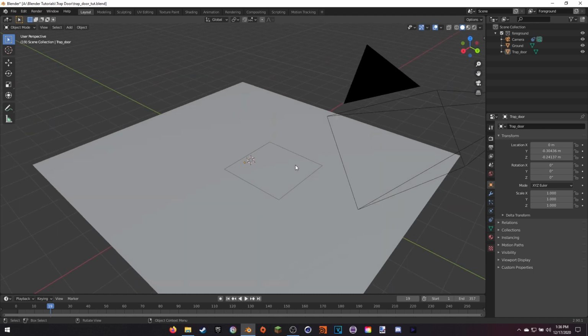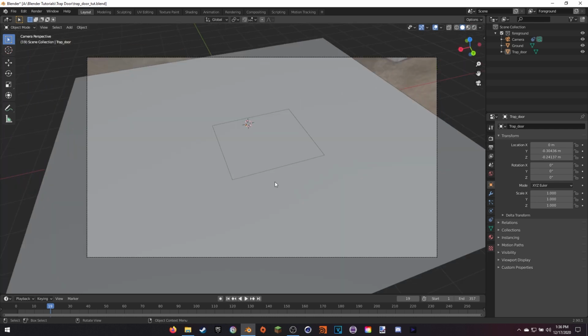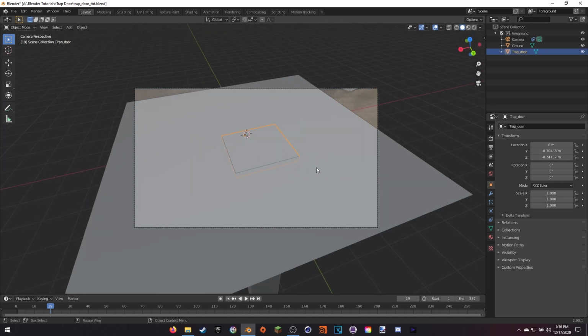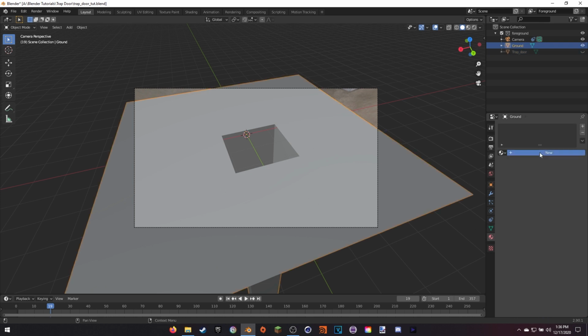Now all we need to do is to actually texture everything. So first of all, let's deal with our hole and not our trapdoor, so I'm just going to hit H to hide our trapdoor real quick. First of all, let's have this selected, then go to the material. Let's add a new material.